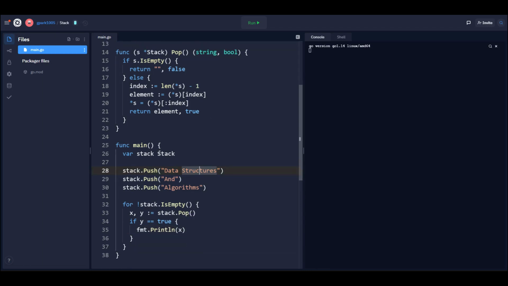And so we're pushing all of these values onto the stack, and then we're removing them one by one until the stack is empty, and printing out each value that we remove. So let's run that. And you can see here that it prints those out in the reverse order that we added them. So algorithms was the last one that we added, so it's the first one that gets removed, and then data structures.